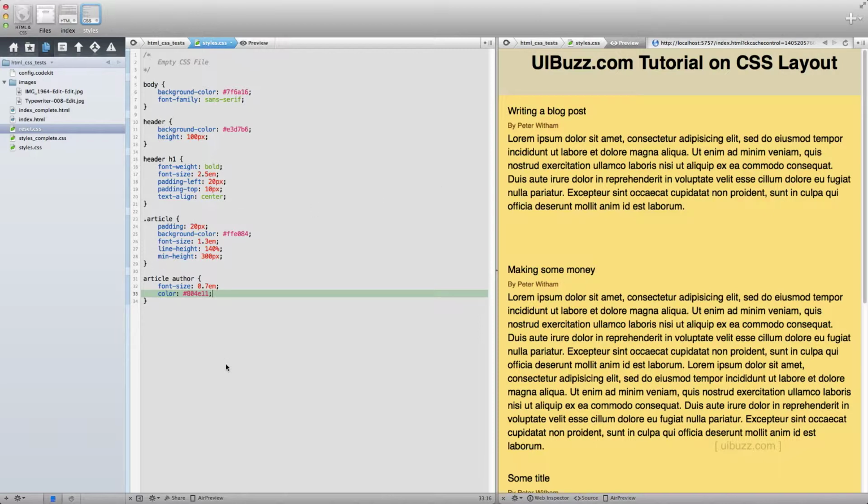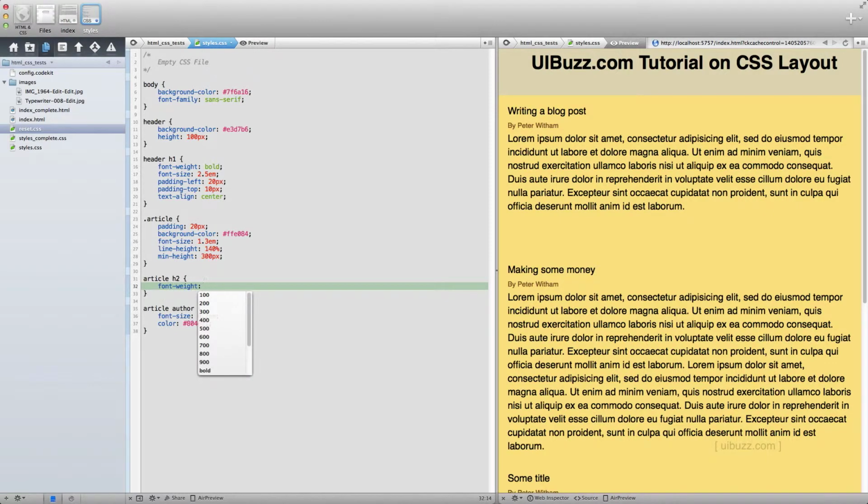I'm noticing that there is actually one other generic tag we can target here, and that is the title of each of the articles. So let's go ahead and add that in here. I'm just going to say article, and it's actually the H2 tag is the one we want to target. And for that, I'm going to change the font weight. Let's make it bold.